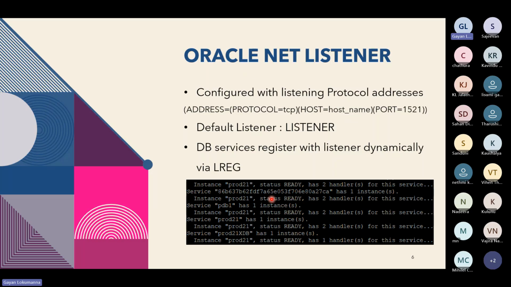So who's responsible for doing this dynamic registration? There's another background process called LREG. The listener registration process is responsible for getting these services registered when the databases are getting started.